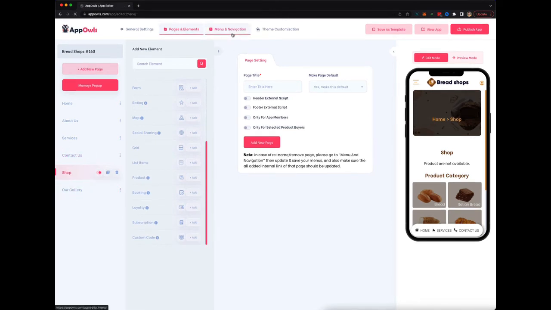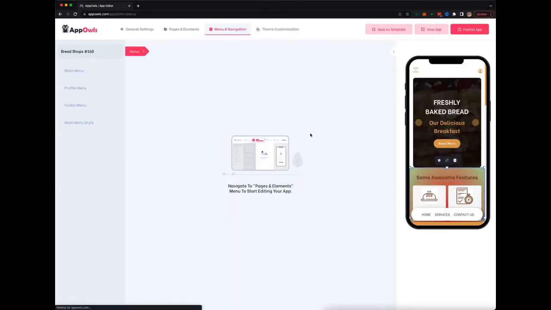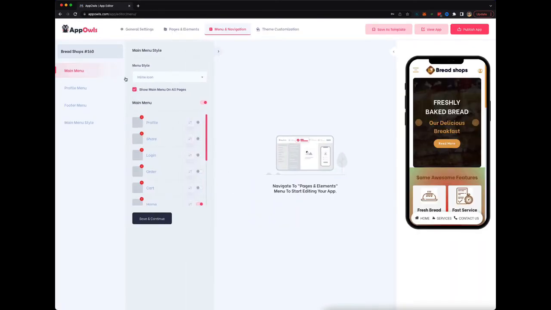Now, moving on to the menu and navigation, again, full control over it. You can customize it as you want. You can customize your main menu. You can change the icon of everything. You can have it as inline. You can have it as a block icon.